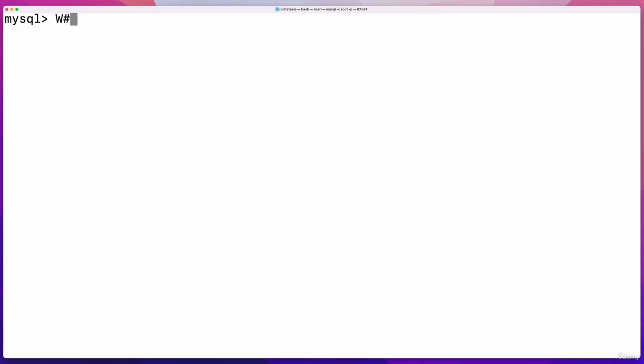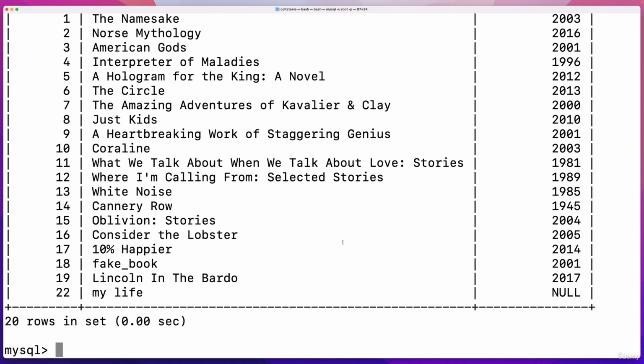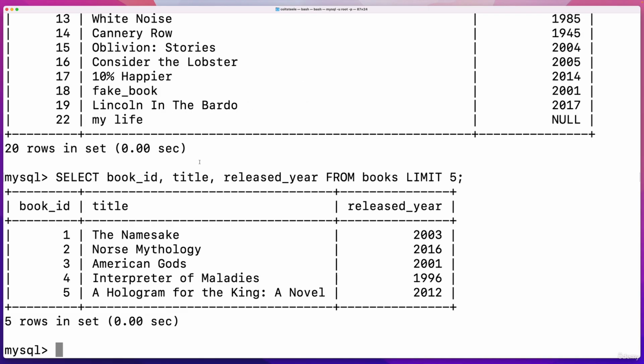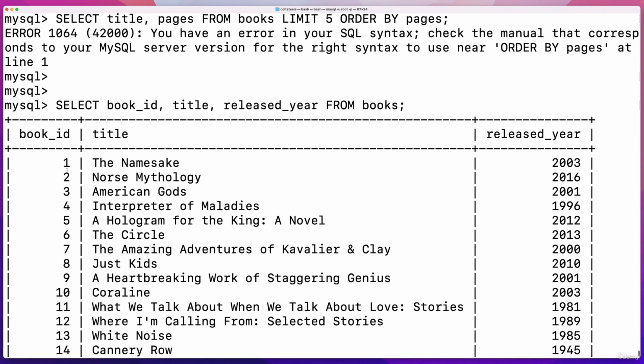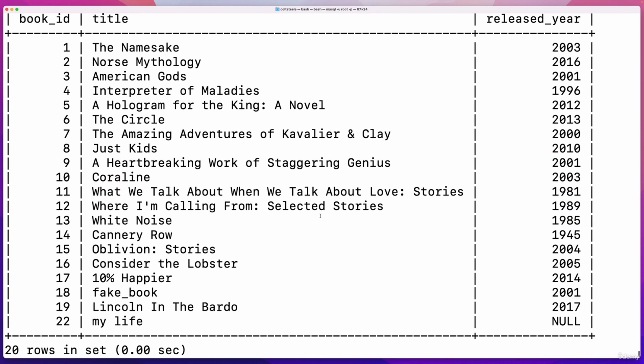So as I said, we could just select the first five. Let's do author or book ID, I think is what we have, and title and released year from books. And we get 20 rows. Okay. But I could limit that by just saying limit and then a number like 5, and that will give me the first 5. But what does that really mean, the first 5? It's just the first 5 based off of this order, which is the order they're stored in the table in.